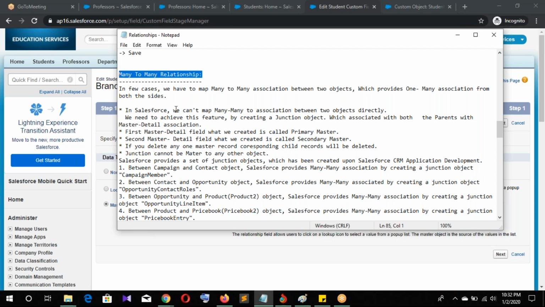In the many to many relationship, we can't map two objects directly. Previously, in a one to many relationship, there is one object and another object, a parent and child relationship. But in the many to many relationship, we create only one object. That object is called a junction object.